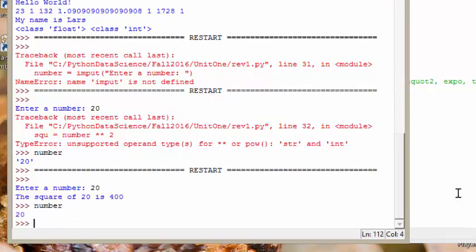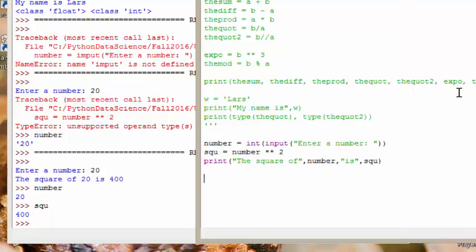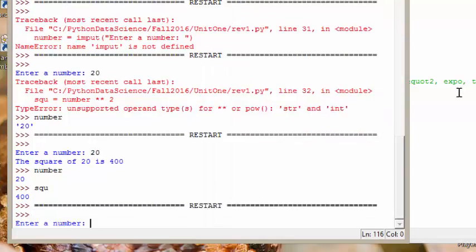And you'll see if I look at number now, it gives me a regular integer and not a string that represents the number 20. And now, because the operation went through, I can actually check out squoo as well. And squoo, correctly, is 400. But now, and this is the neat part, I can run it again.